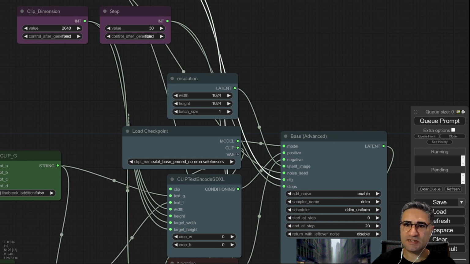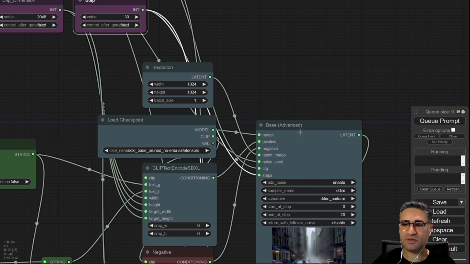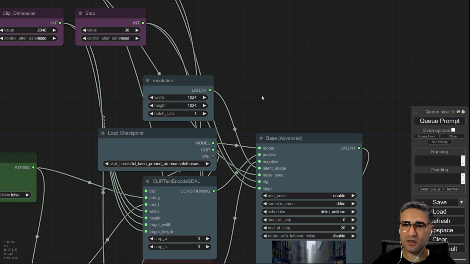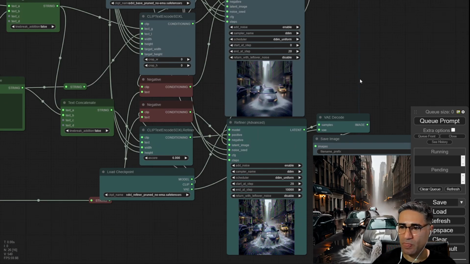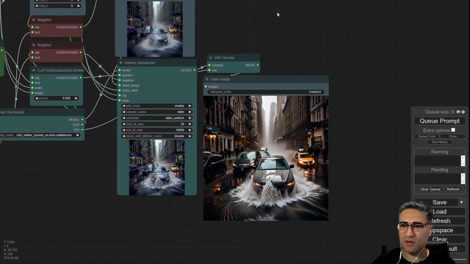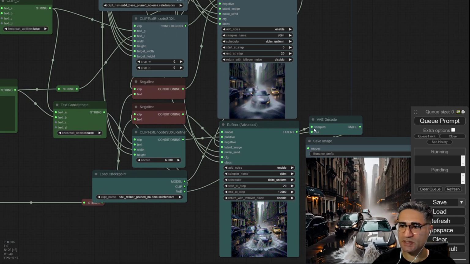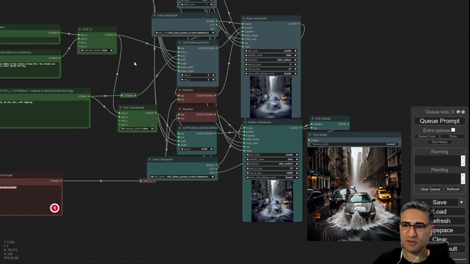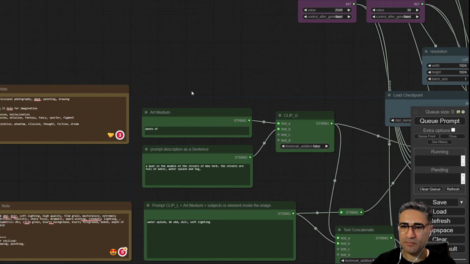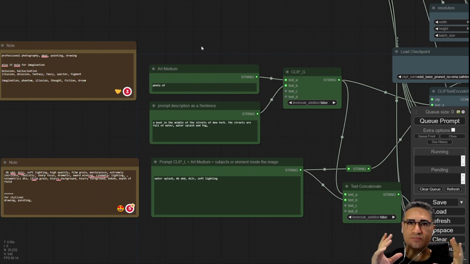And the seed, CFG, and steps for the sampler are coming from these nodes. And that's all. So once you press the Q, the process will start. Now I want to show you something, and it's very, very important because maybe it will be time consuming for you to understand.